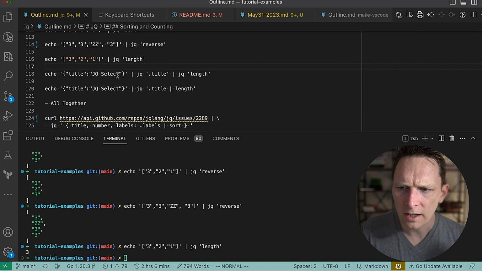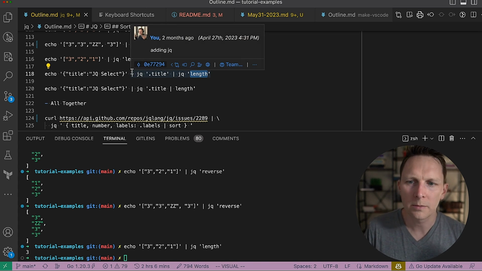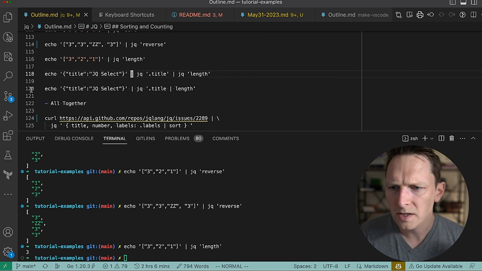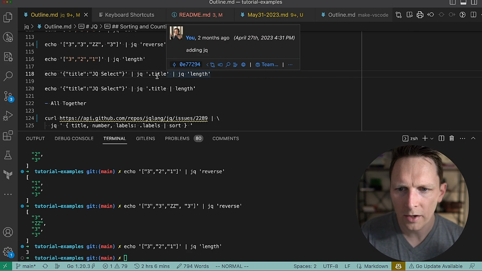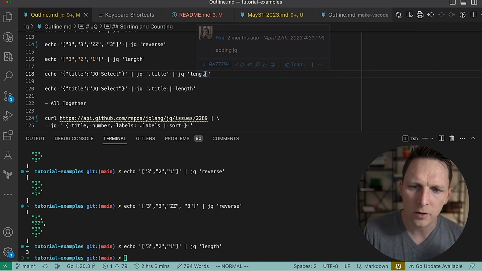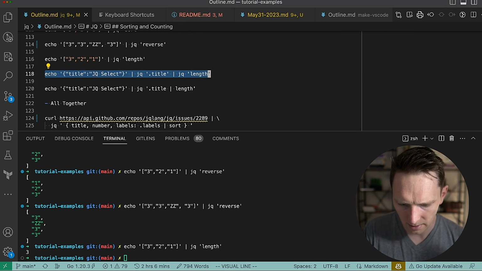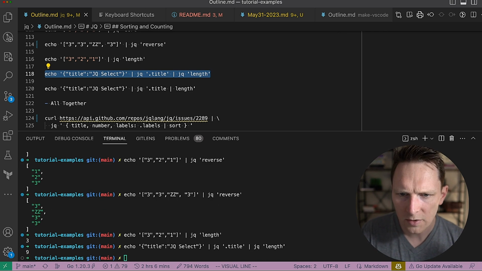So I have a document, title is JQ select. I want to get the title and then get the length of that. The way I'm doing that here, this whole time I've been piping my results to JQ, but here I'm using a second JQ. So this title will return one thing, the title, JQ select, and then I'll run length on it, which will just take the length. It's kind of a strange way to do this, but it totally works. We get the length is 9.